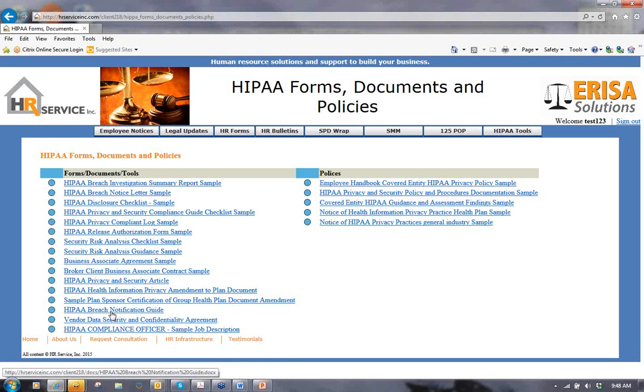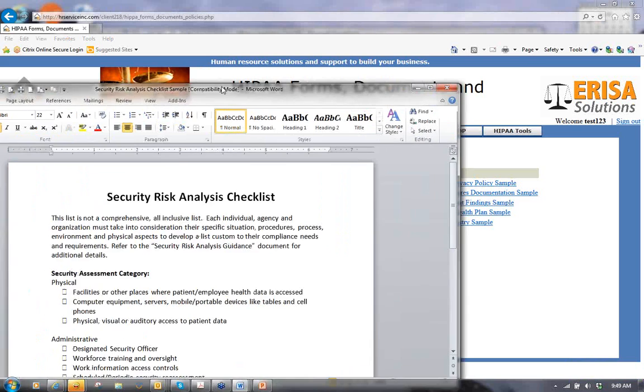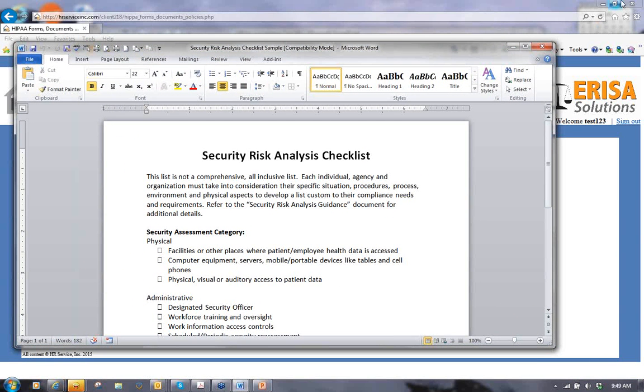You've got things like a HIPAA breach notification guide. So if you do experience a breach in employee data, confidential personal health information data, you've got the notification guide that you can pull up, and it'll walk you through that. There's a privacy and security article that you can read through if you want to understand a little bit more about HIPAA privacy and security. We've got, and some of these tools I'm going to show you, like this one, the HIPAA risk analysis checklist sample. I'm going to go ahead and bring that over and show you what that document looks like if you were to download it from the website.